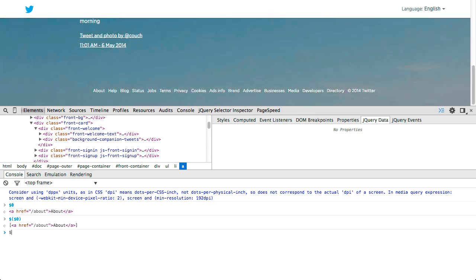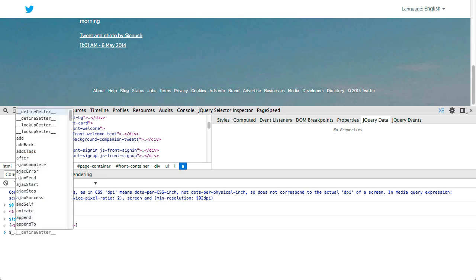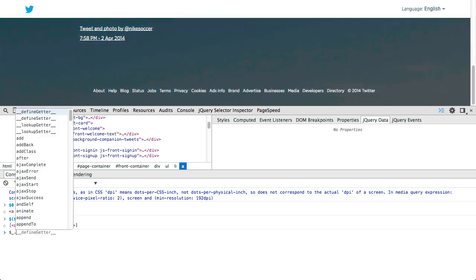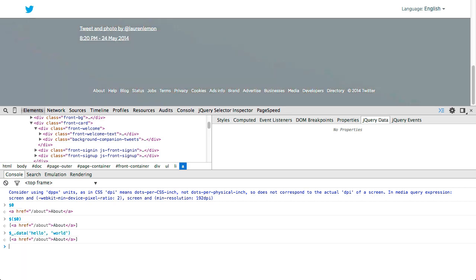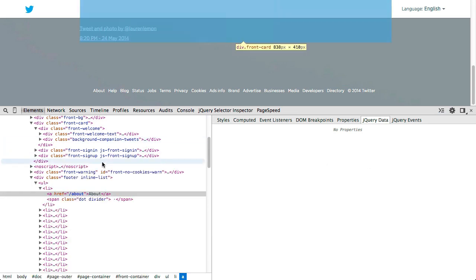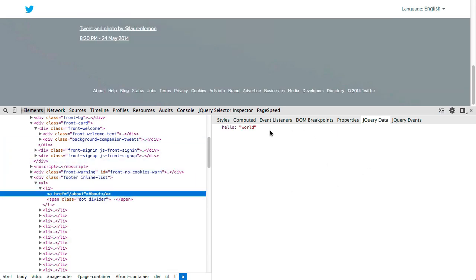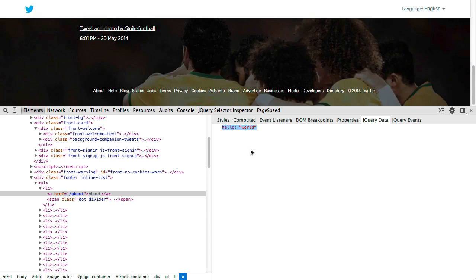And we also know that $_ returns the last evaluated expression, so I can use that and even get autocomplete here. And I'll just set a property of hello with a value of world. Okay, I'll close that. Probably have to refresh that pane, and there you go. You can see these properties are now visible.